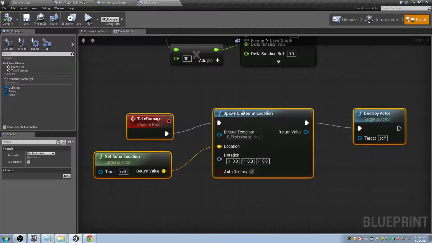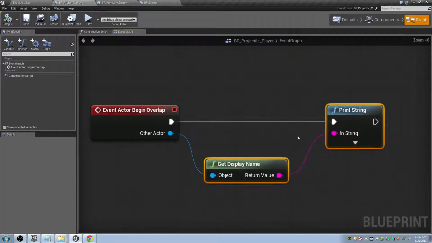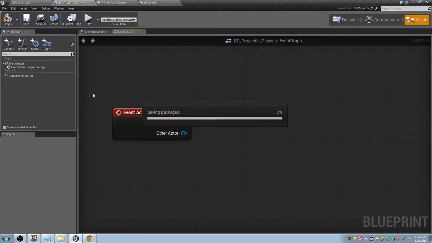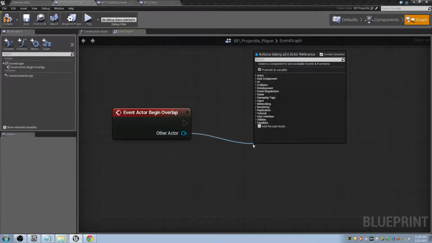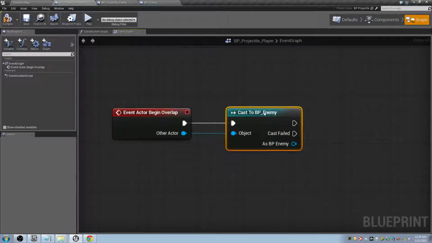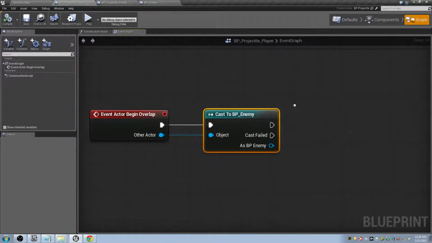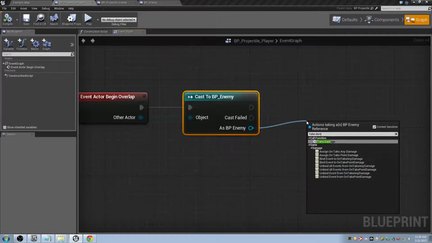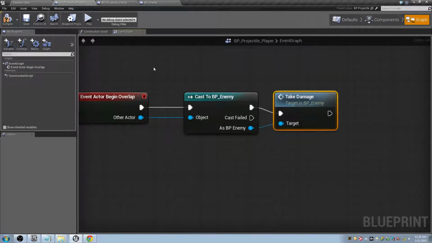Go back to your projectile for the player. I'm going to delete the print string and all that stuff. I'm going to keep the overlap. But off the blue wire on the other actor, I'm going to cast it to BP_enemy. And this lets us tell whether the thing that we hit is an enemy or a player or the level anchor. And once we have that it's the enemy, all we do is drag a wire from the enemy and we call take damage. And bam, that is it.